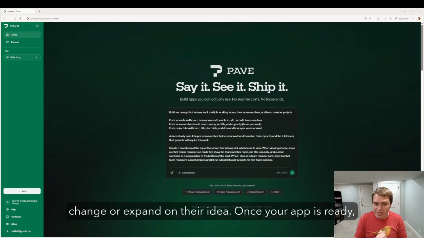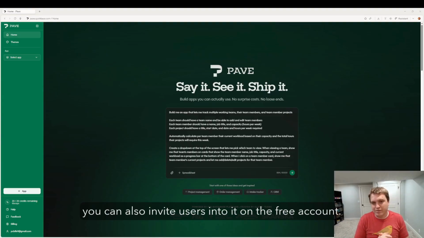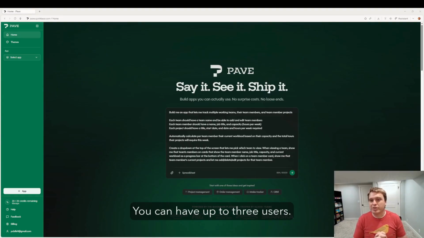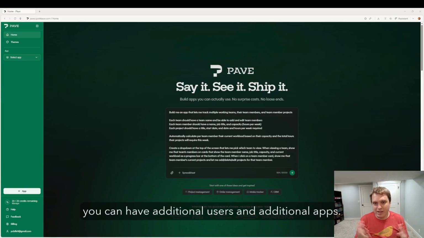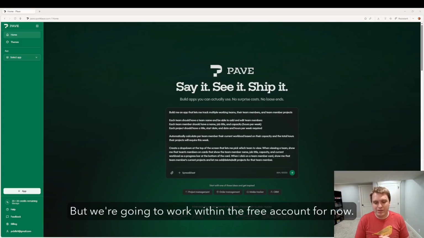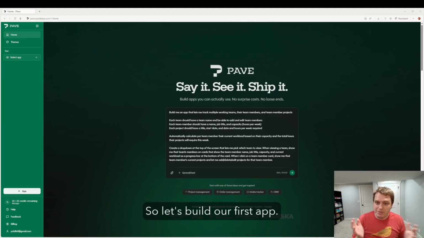Once your app is ready, you can also invite users into it. On the free account, you can have up to 3 users. And as you expand to our higher level subscriptions, you can have additional users and additional apps. But we're going to work within the free account for now. So let's build our first app.